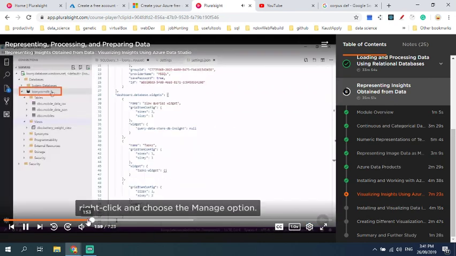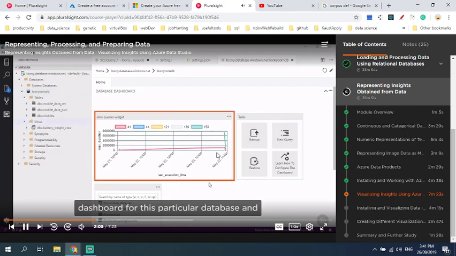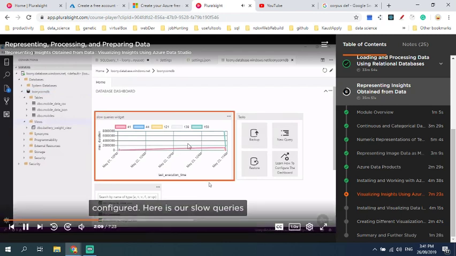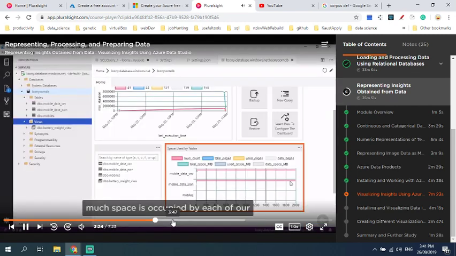Right click and choose the Manage option. This will bring up the monitoring dashboard for this particular database, and you'll find here the widgets that you configured. Here is our slow queries widget, which tracks the time taken for every query that you executed on your database. Another widget indicates how much space is occupied by each of our tables.